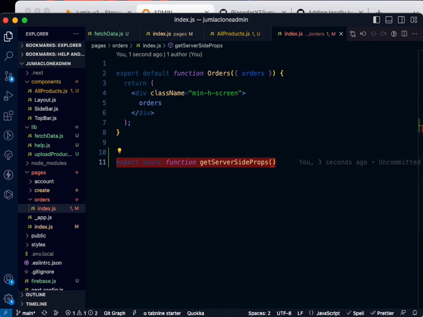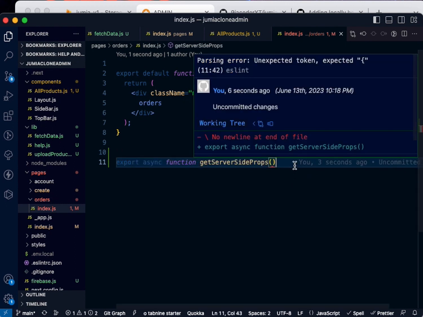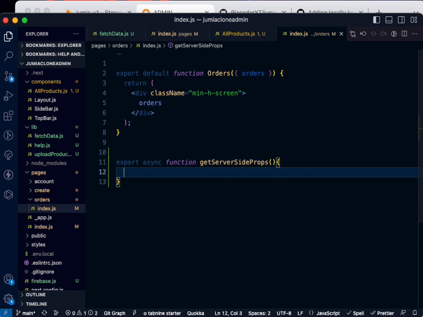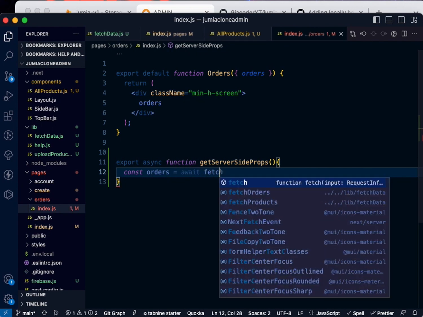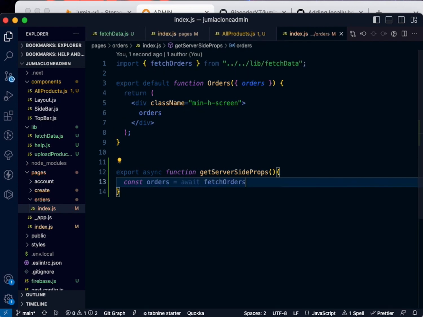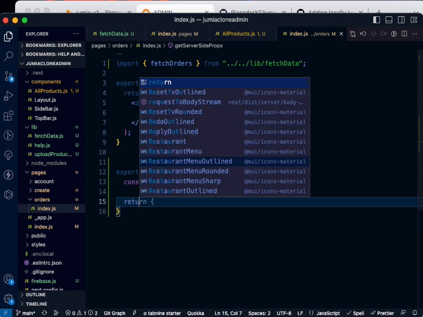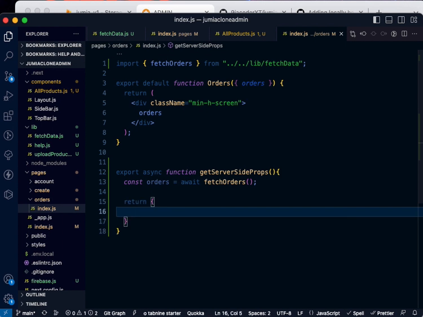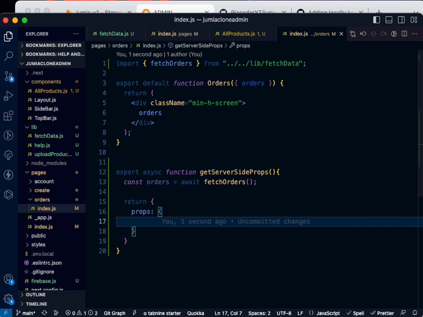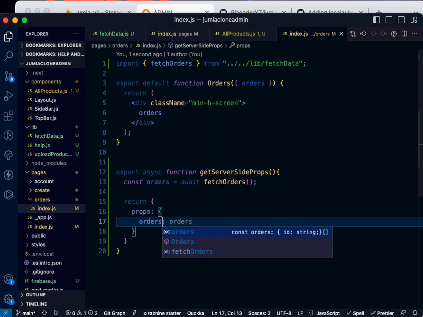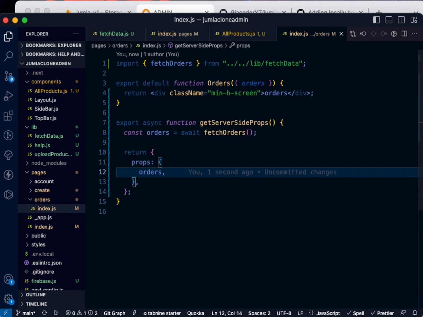This is why I really like NextJS. It's very easy to fetch data. Okay, so getServerSideProps. We're going to say const orders equals await fetchOrders, and then we're going to pass that as a prop, and we're going to say orders. Okay, so we're passing it here as a prop, orders.